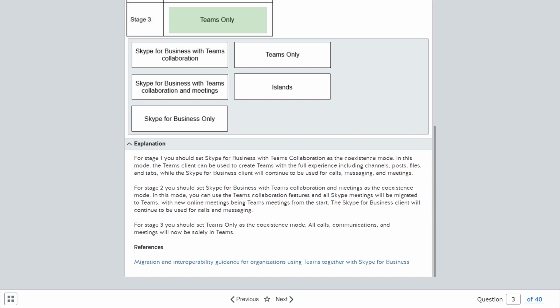As we can see within the explanation, for stage 1 and also for stage 2, we should use Skype for Business with Teams collaboration and meeting. This is the mode which Teams collaboration is looking for. And stage 3 is looking only for Teams.